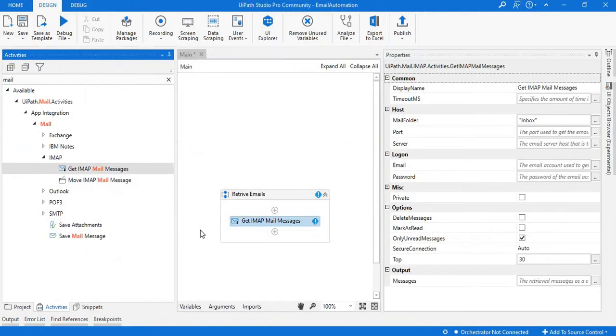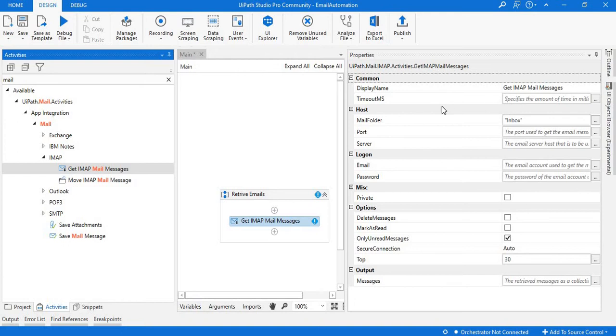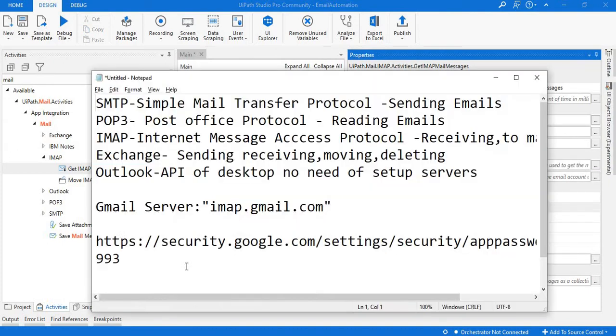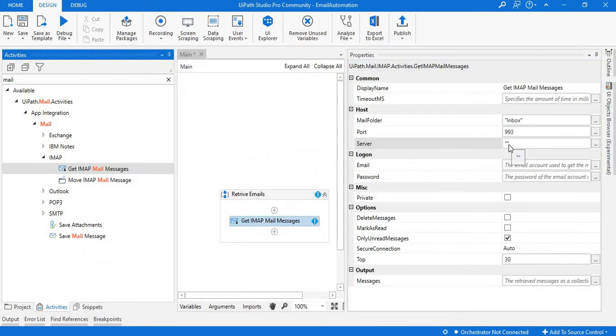So now what we need to do is, if you observe the properties, it has the common session, which is useful for displaying the name, or if you want to provide any timeout, we can provide the time over here. And in the host, we need to provide the port number and server. Here the port is 993 and the server is Gmail, which is nothing but imap.gmail.com. So here I'm going to mention that.